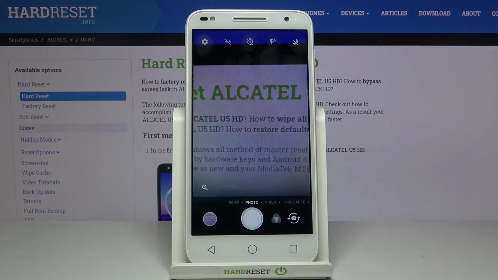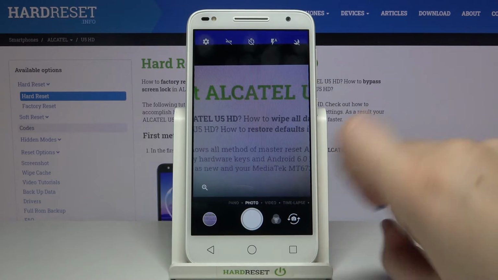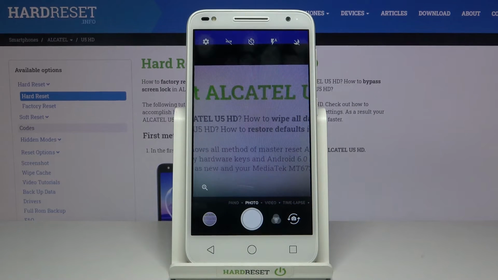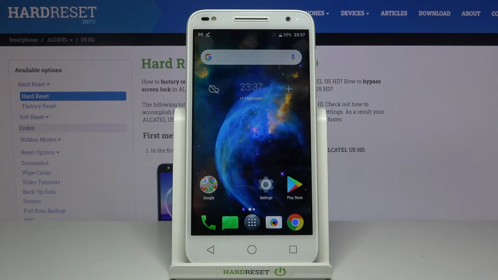And after getting back, let me check if it worked. And after tapping on the shutter button, actually I cannot hear any feedback from this device. So actually that's all. This is how to turn on or off the camera shutter sound on your ALCATEL U5 HD.